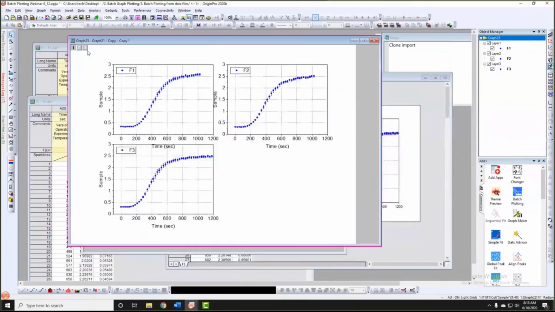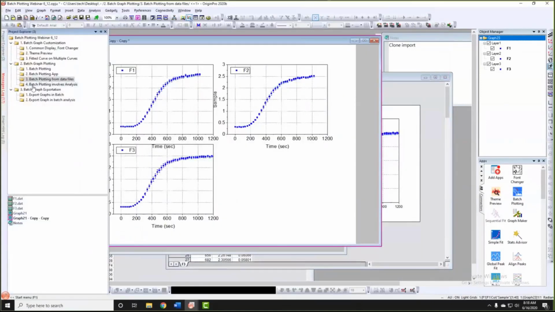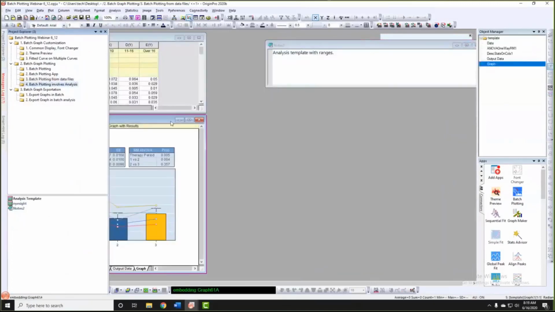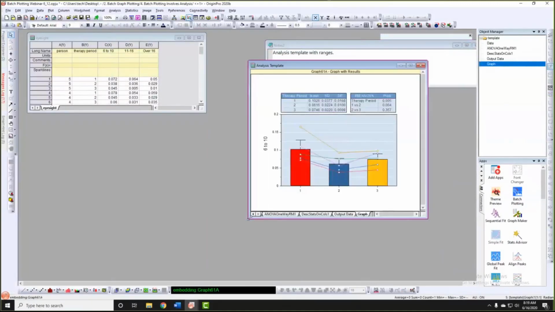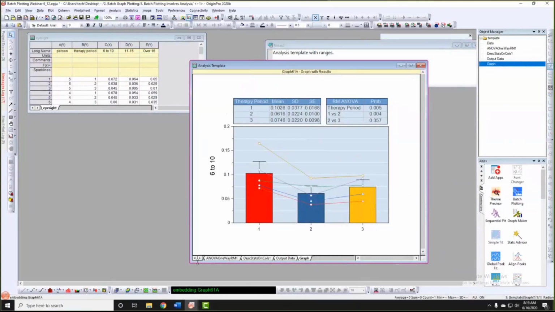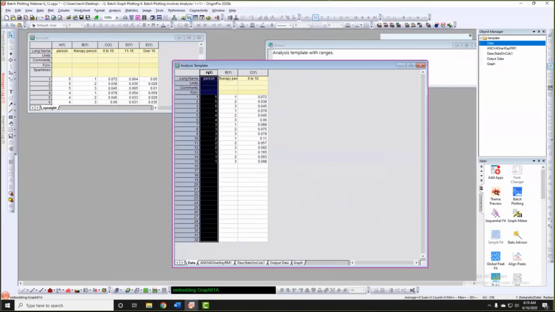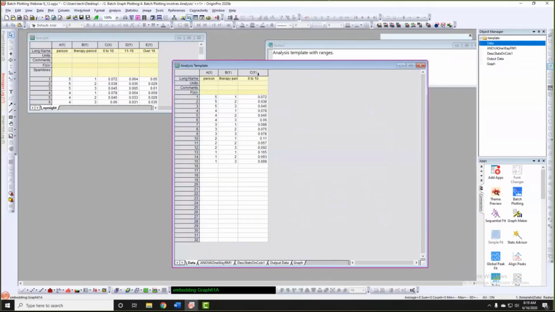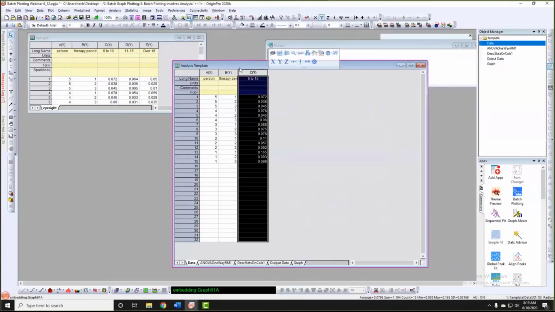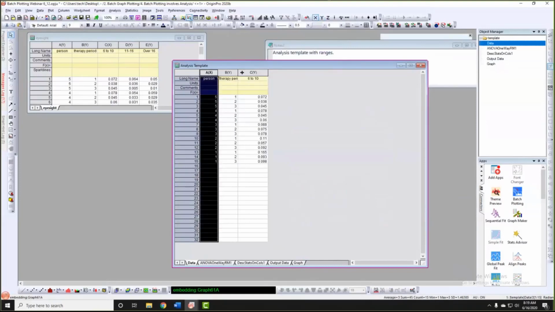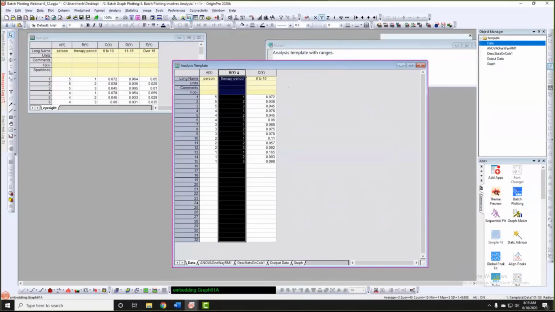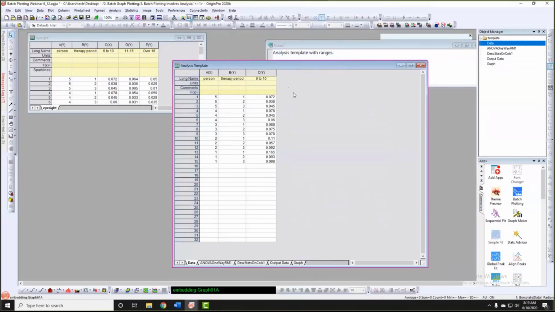Okay, now let's go to the next example. Batch plotting involving analysis. So in Origin, we can do some analysis from the raw data. Take this workbook as an example. We have three columns here. Column C is the measurements, column A is the person doing the measurements, and column B is the period of the therapy.